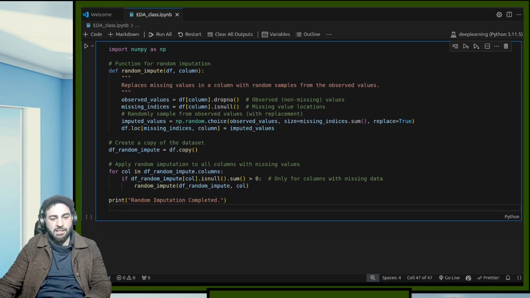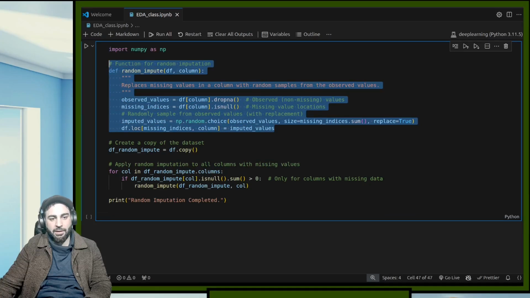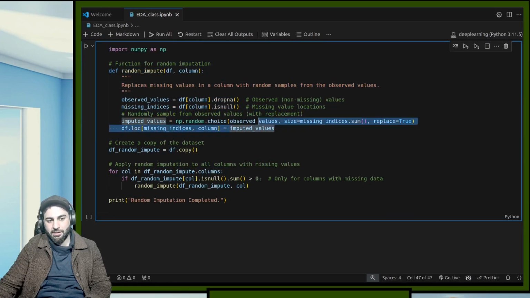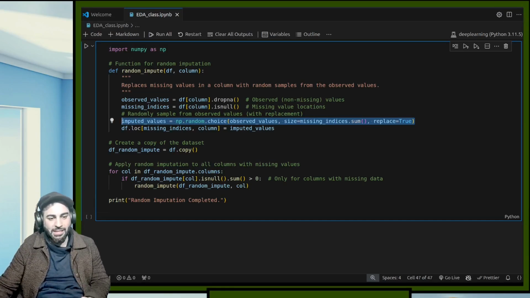Now if you see, this is the random imputation function. It replaces the values in the column with some random samples. Here I am choosing np.random.choice. This is the observed values. We'll use this a lot. This function will be used a lot in neural networks. So now let me explain the function, what it does.